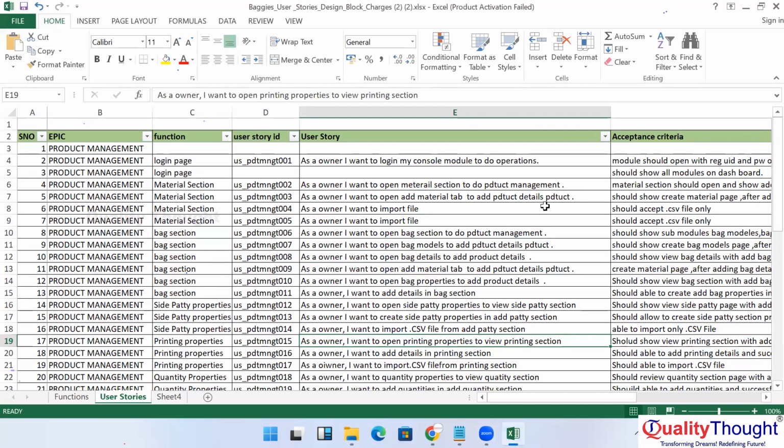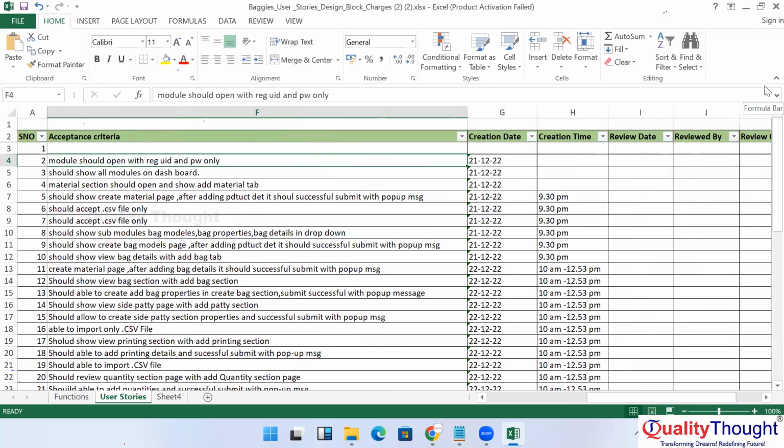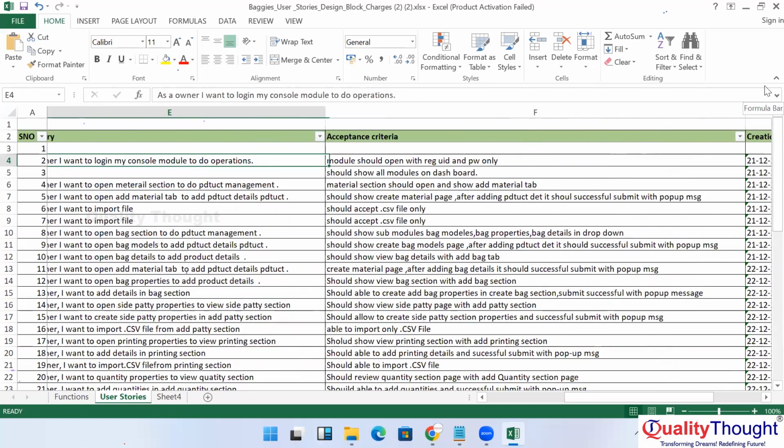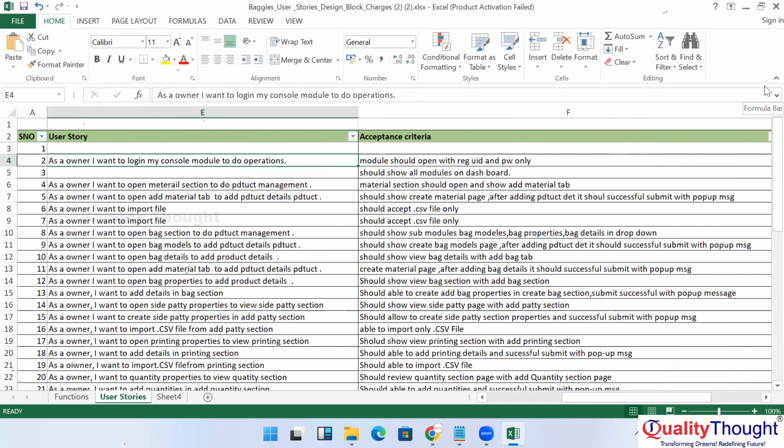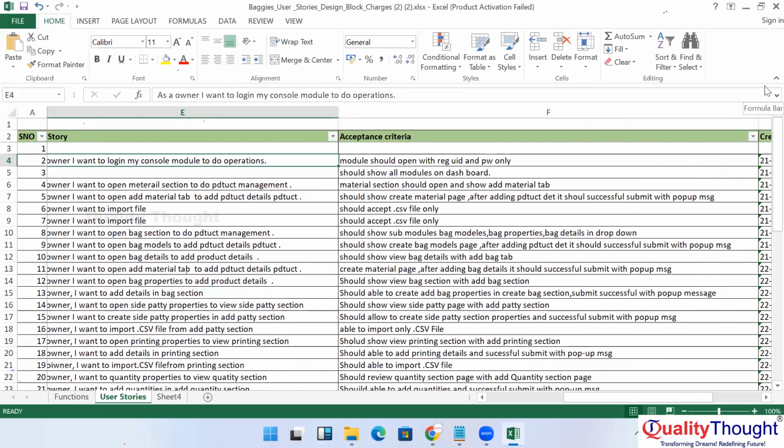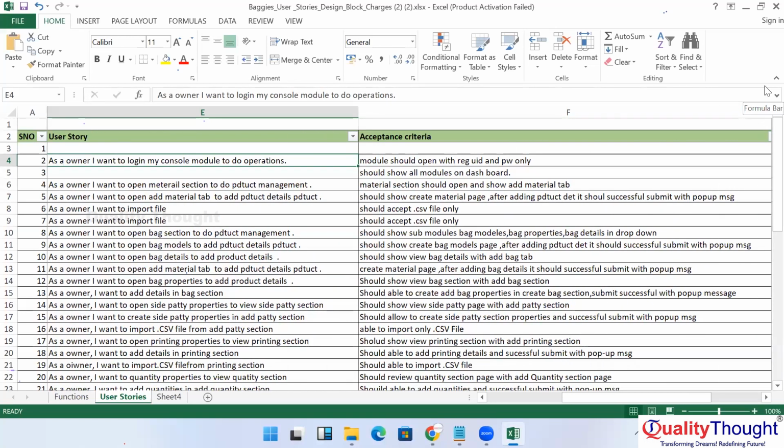overall how many submodules are there? For each and every submodule, by including all the elements, we retain the detailed information. If you go again to this user story, here they have written an acceptance criteria or a description. First they will write the description, even within the user story also.